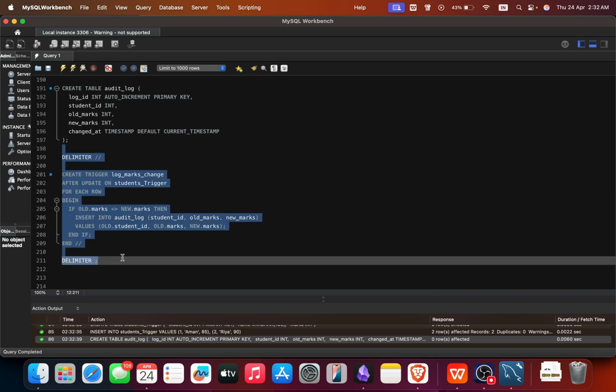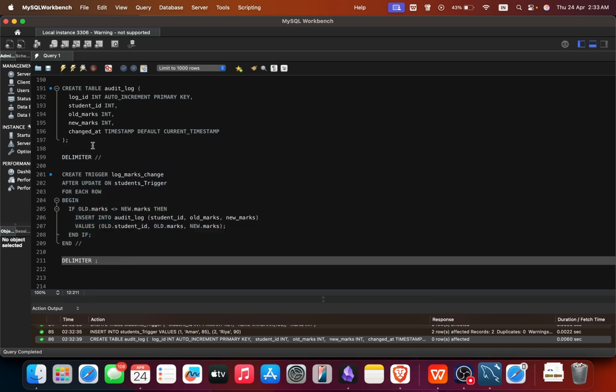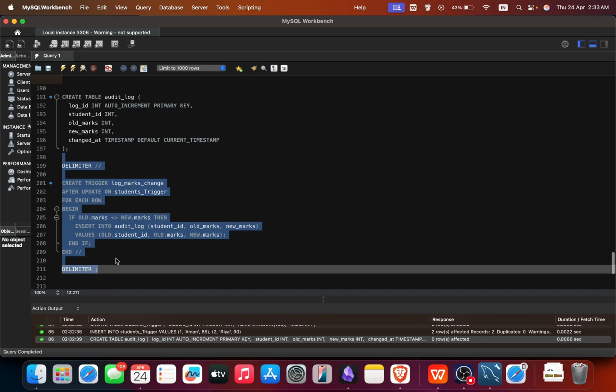Now this is very important. At this point we are creating the trigger. So we have create trigger log_marks_change after update on student. For each row we begin: if old marks and new marks are not equal, then insert that into your new table audit_log. So we will run this.